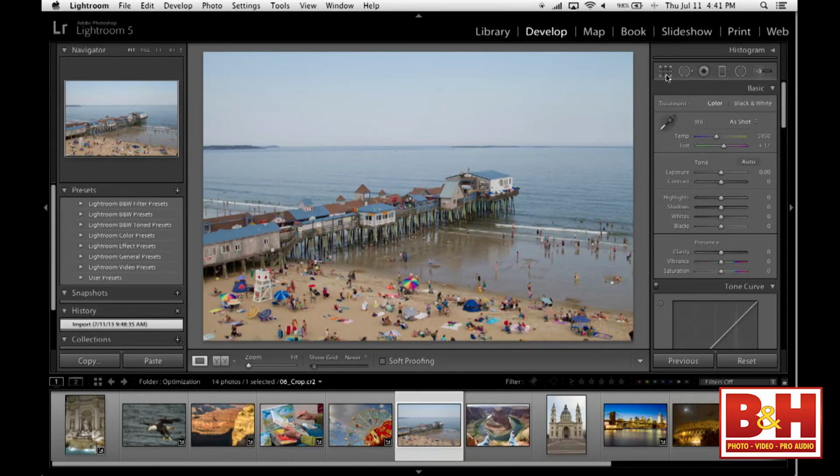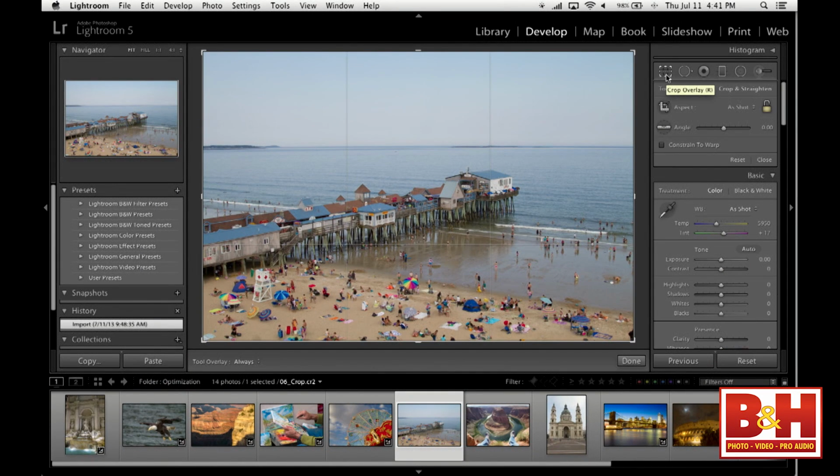Anybody ever get a crooked horizon? Me either. But hypothetically speaking, let's assume that we needed to straighten the horizon and perhaps crop the image a little bit. We'll take a look at the crop tool.